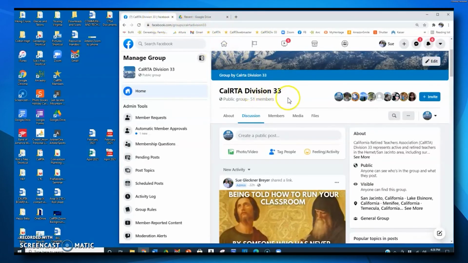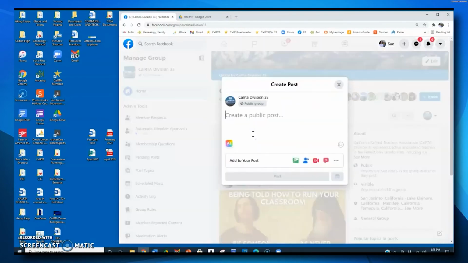Now I can open my Facebook group. Here's my Division 33 Facebook group. Create a public post. I click on that. Now it's copied to my clipboard. The link is. Now I'm going to paste it here.